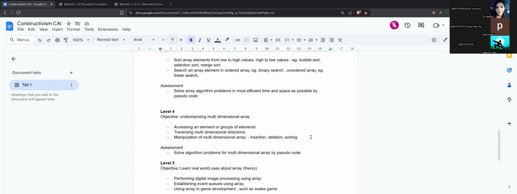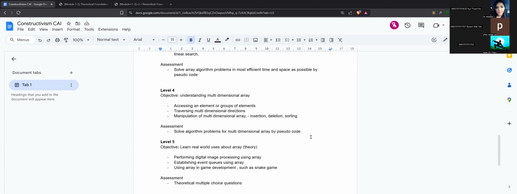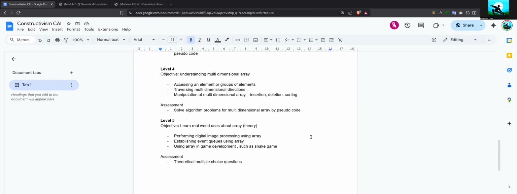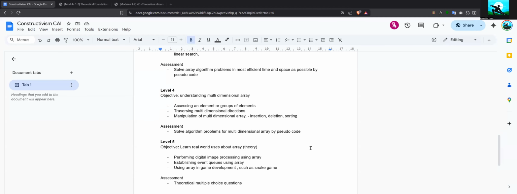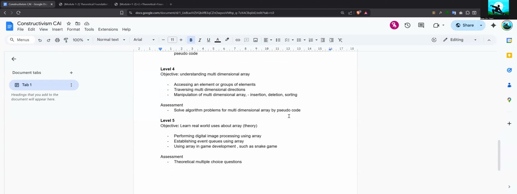with pseudocode too. And for level 4, we can go to the multi-dimensional array now because students have enough basis of the one-dimensional array already. And for this one, we will teach about the same things as the basic array, like transposing and some algorithms. And we will use pseudocode for these assessments too.